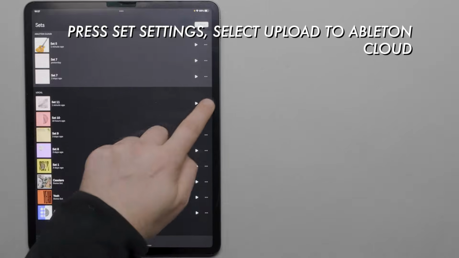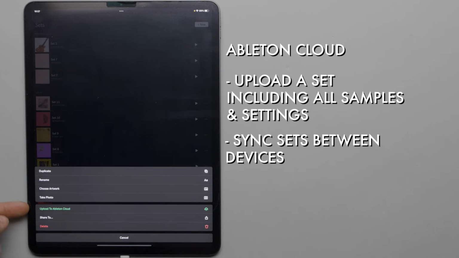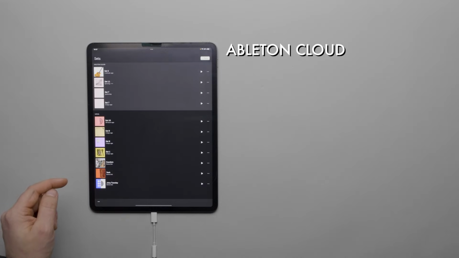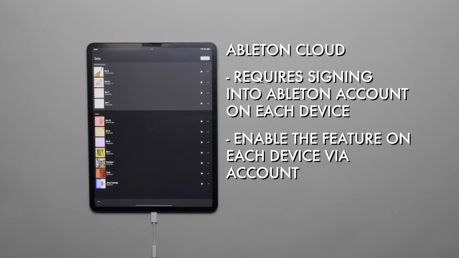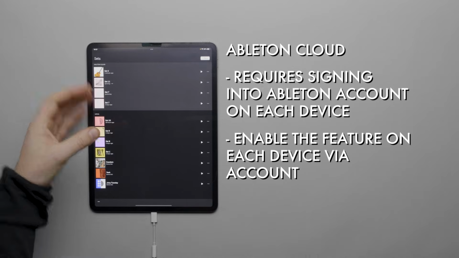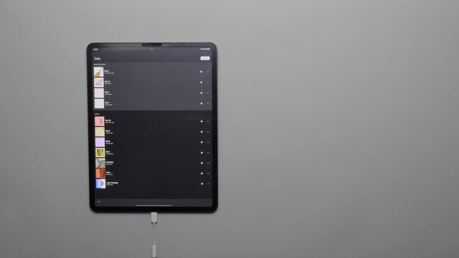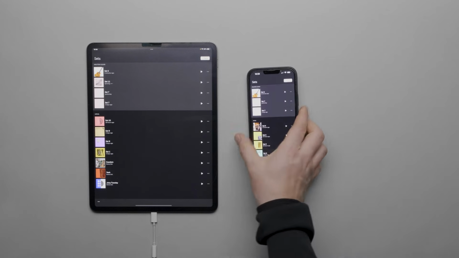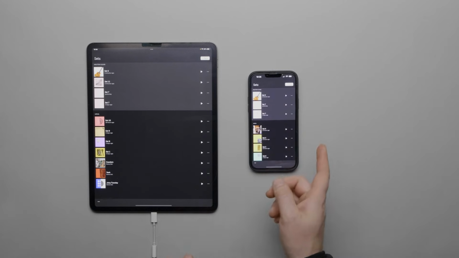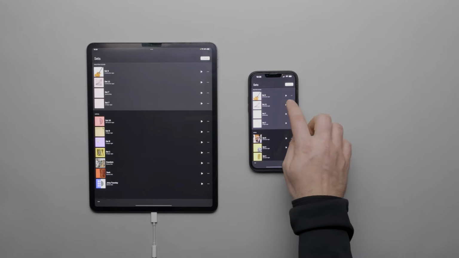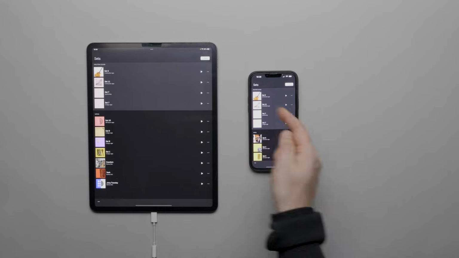We can also upload the set, including all of the samples recorded, to Ableton Cloud. The first time you do this, you'll be taken to Ableton's site to sign into your Ableton account and enable this feature. And you'll need to do this for each device you enable Ableton Cloud on. There's no additional charge for Ableton Cloud, but once that's done, sets can easily be shared between devices.